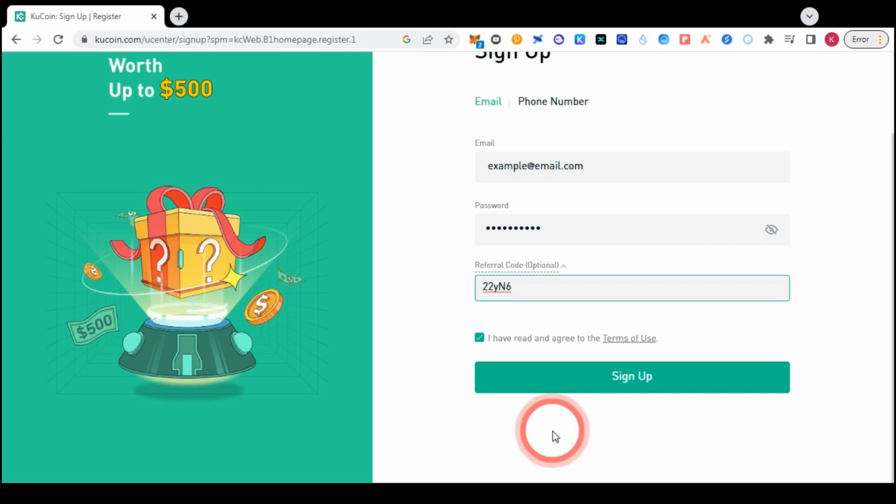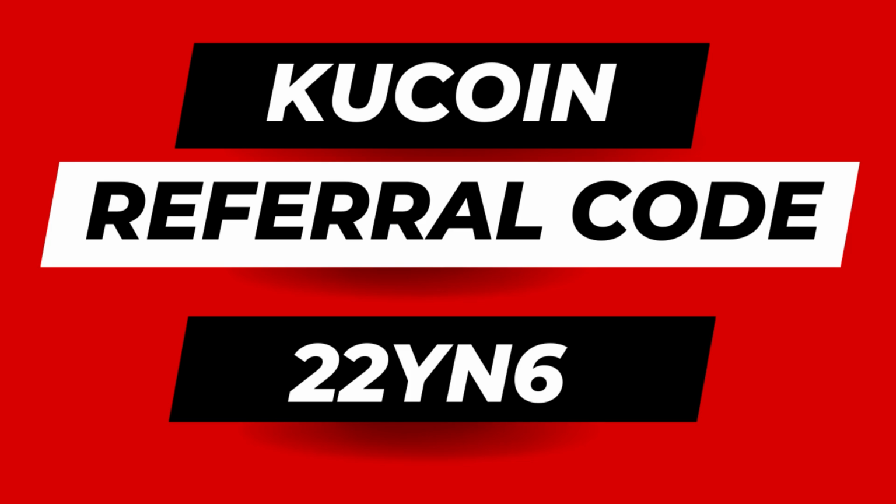And that's it for this tutorial on how to register on KuCoin with a referral code. Remember, by registering with a referral code, you can receive discounts on trading fees and other benefits.